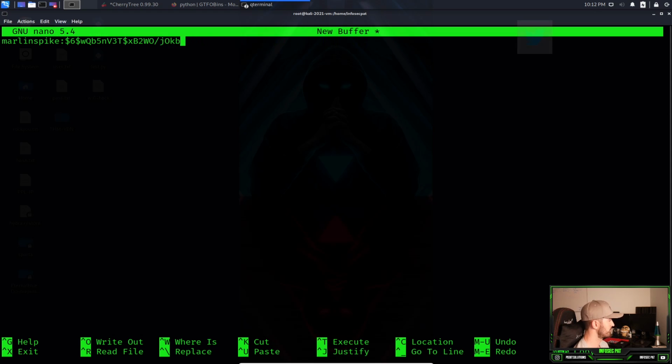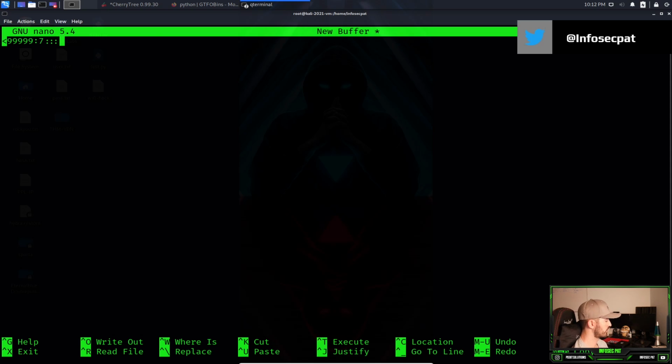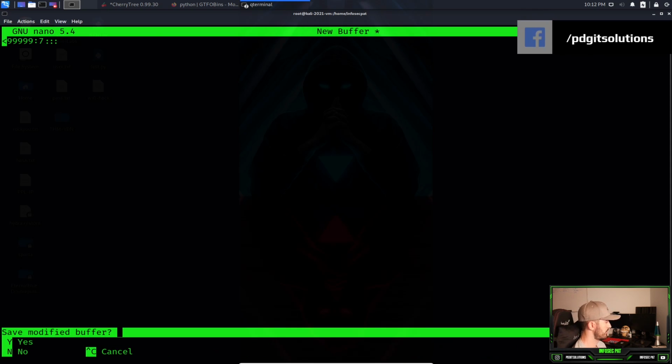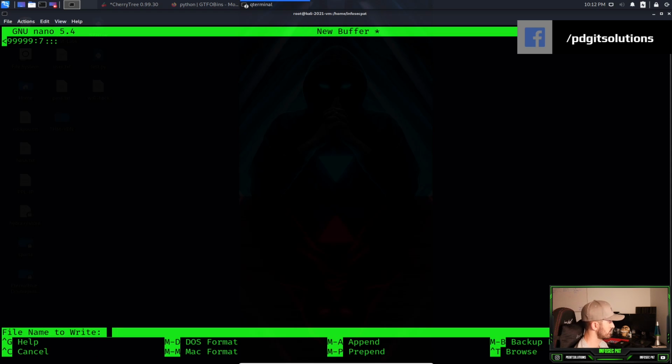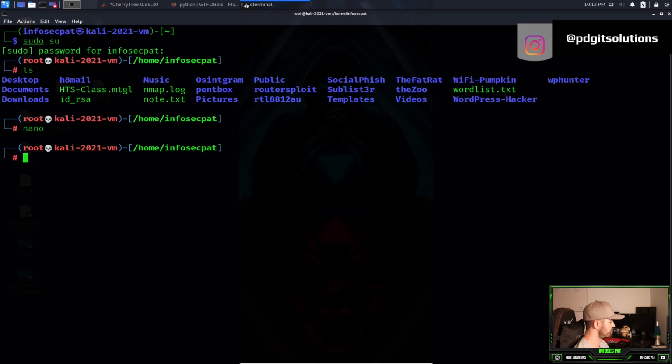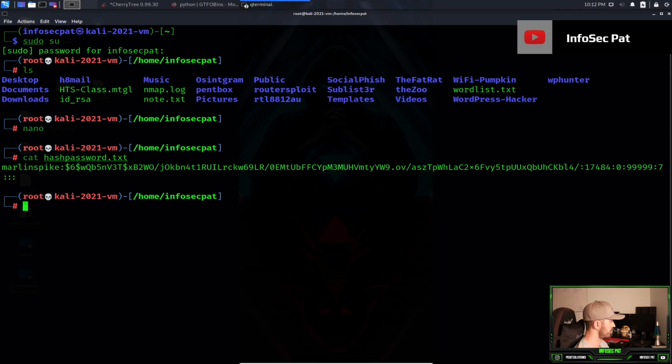Wow, okay, I don't know what's going on with my keyboard, but let's go ahead and do that again. I want to go ahead and paste this in. That is the whole thing. Let's do a Control-X, and then I want to save this, yes. And then I'm just going to put hash password.txt. Okay, so if I do cat hash, and now we can see that there, okay?